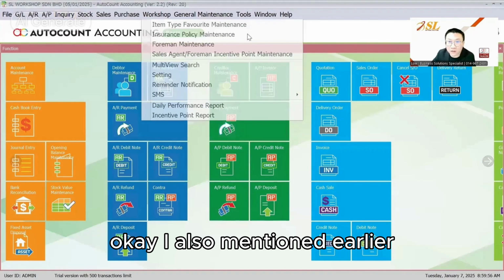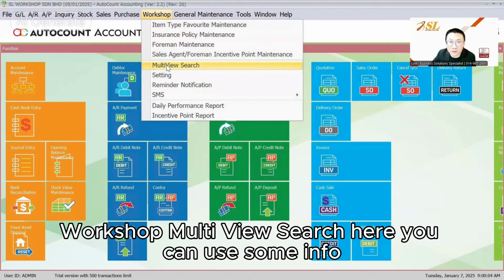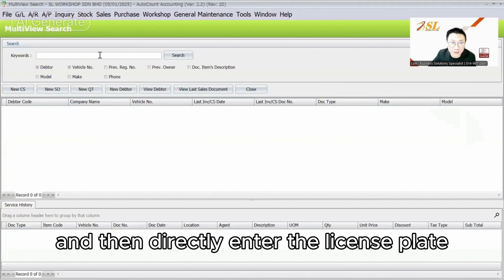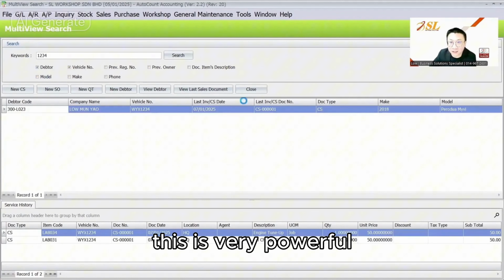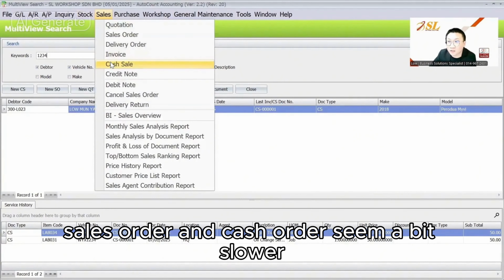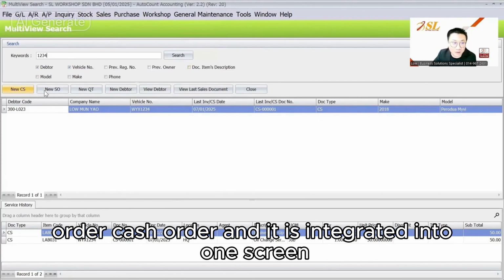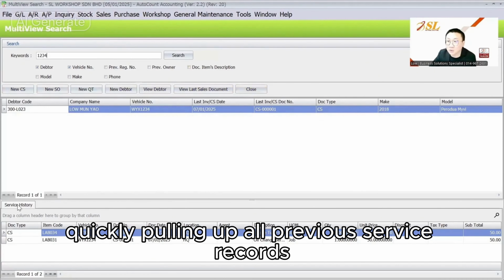Okay, I also mentioned earlier that there is an all-in-one feature, which is very powerful, called Workshop Multi-View Search. Here, you can use some info, like the license plate number or its model, and then directly enter the license plate number to find the previous last invoice date and such. This is very powerful, so you don't necessarily have to use sales order, cash order. Sales order and cash order seem a bit slower. Here, you can also use sales order, cash order, and it is integrated into one screen. Then consolidate everything into one screen, quickly pulling up all previous service records.